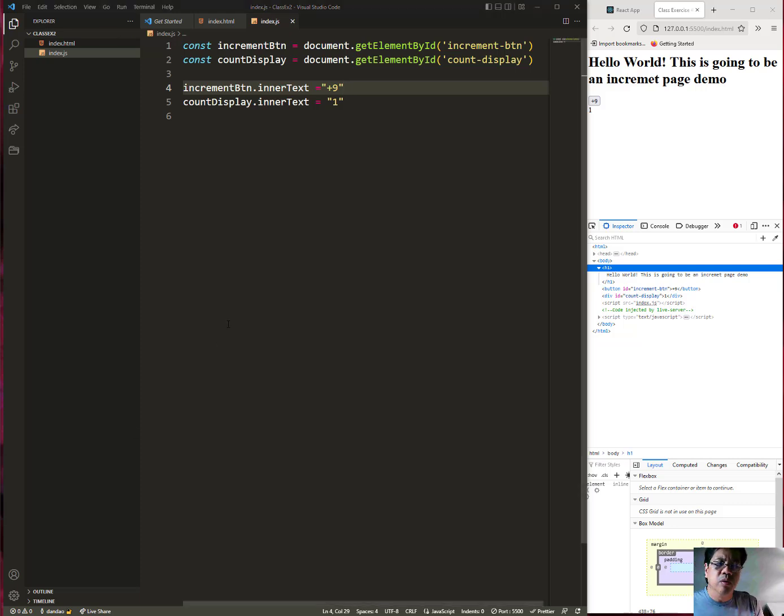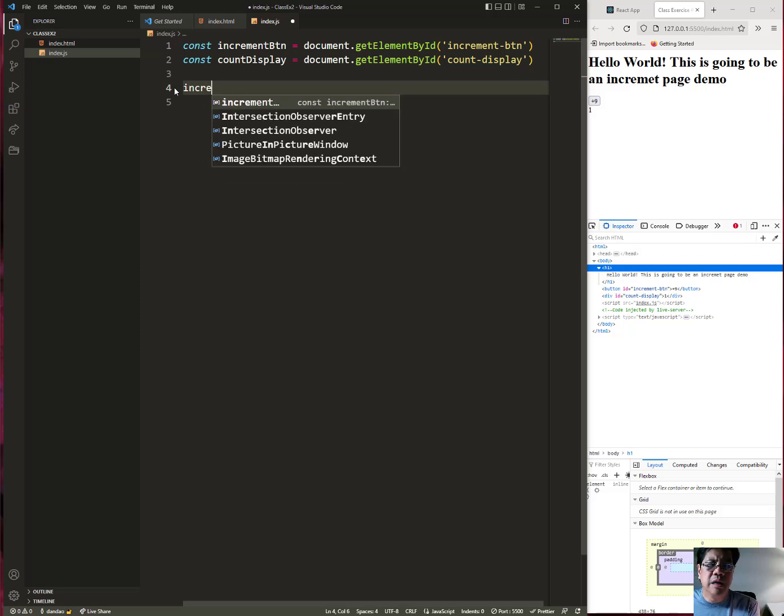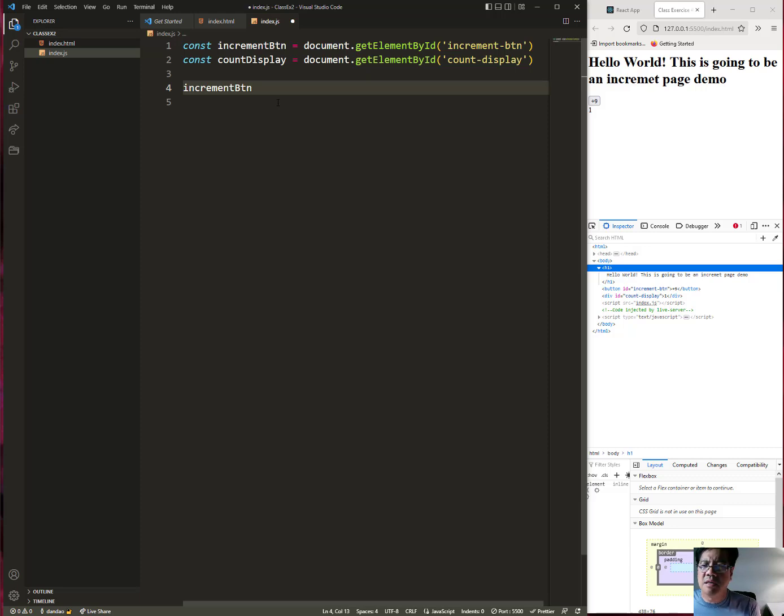Okay. So I just want to give you what this looks like over here as an output. Let's go ahead and wipe this out, just keeping the top 2 lines. I want to create a button to increment what's going on with this. So let's do increment. Remember that increment button, this object that we have right here, that constant right there.